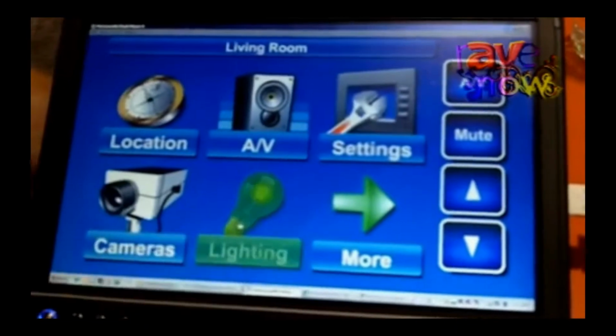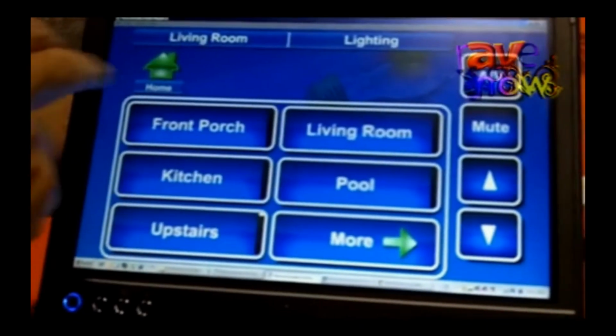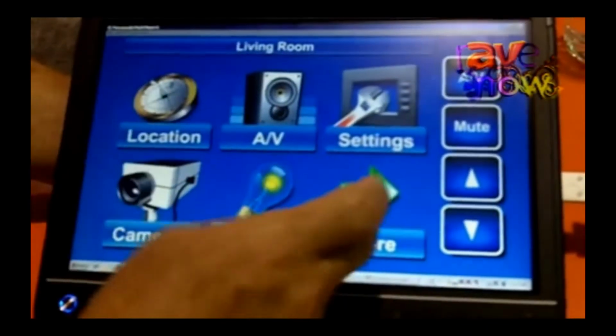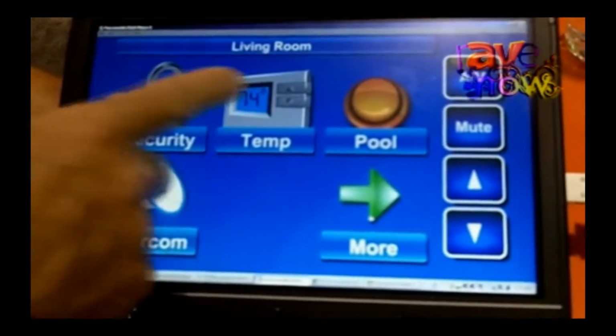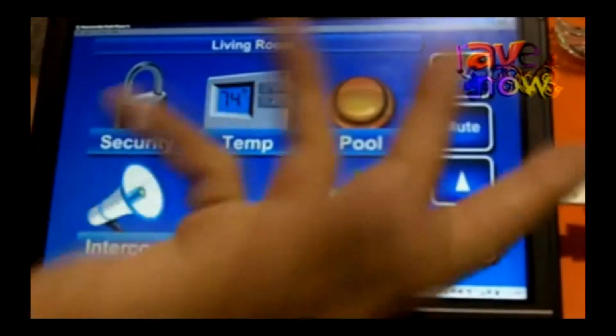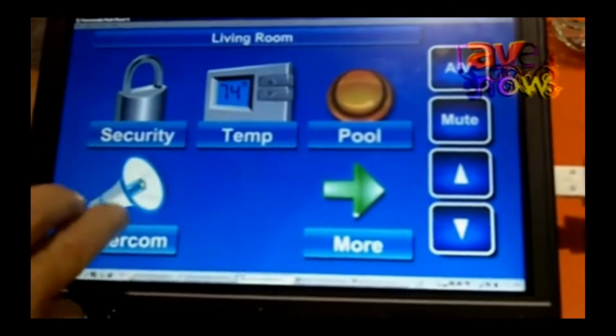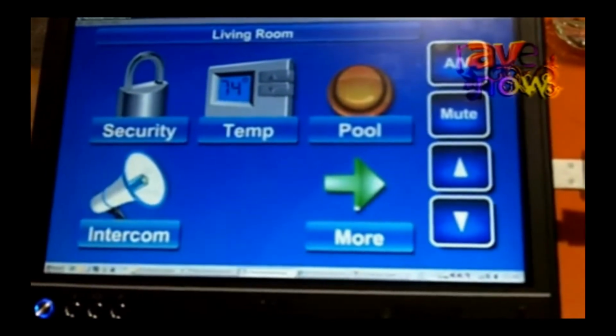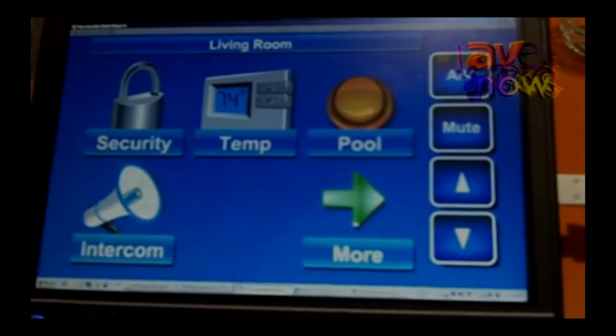Additionally, we have interfaces for lighting, with virtually every major lighting company. We also have interfaces for security panels, HVAC, pools, spas, all sorts of things, and a complete built-in intercom system, which is the highest fidelity and most flexible system available.